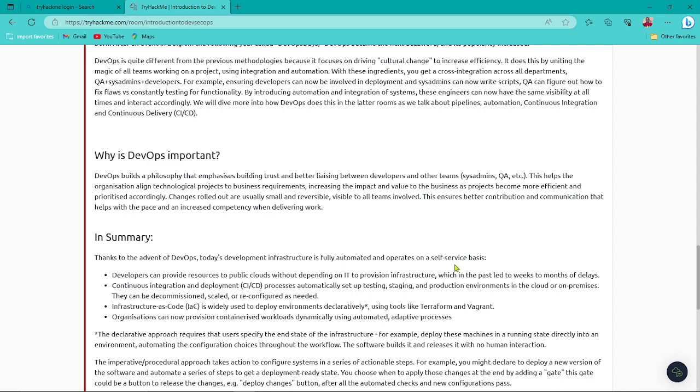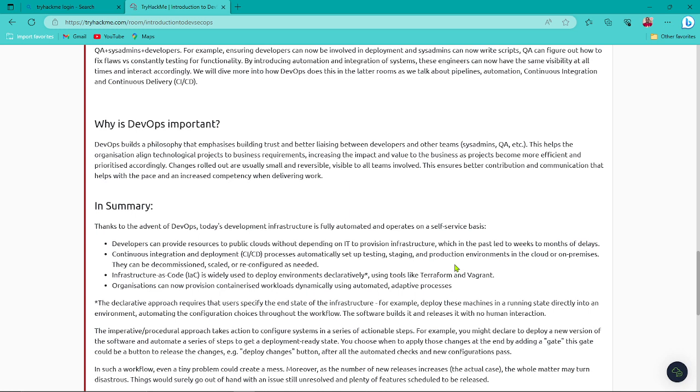The imperative or procedural approach takes action to configure the system in a series of actionable steps. For example, you might declare to deploy a new version of the software and automate a series of steps to get the deployment done. So you choose when you want to apply these changes, and at the end, by adding a gate, this gate could be a button to release the change, e.g. a deploy change button after all the automated checks and new configuration files.